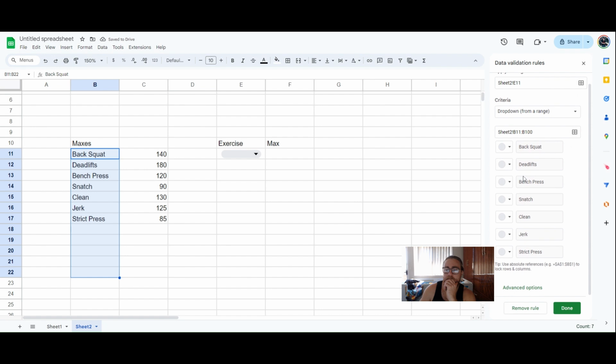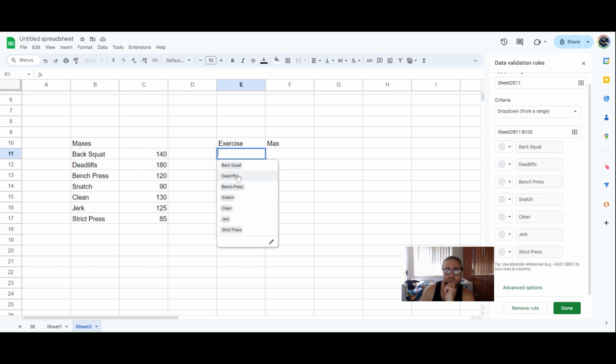So now we can see we have all these in our little dropdown. So if we go dropdown, we've got all our exercises. Awesome. You can change the color, make it a bit easier to see. So when you go here, back squat, it's easy to see. But you don't need to do that. You can customize it. You can do whatever you want, really. All about making things pretty. But that's on the back end.